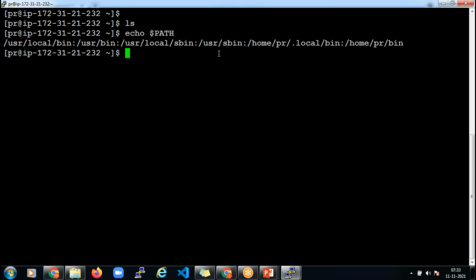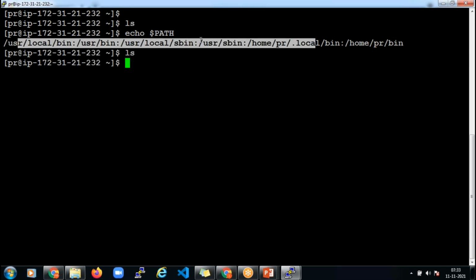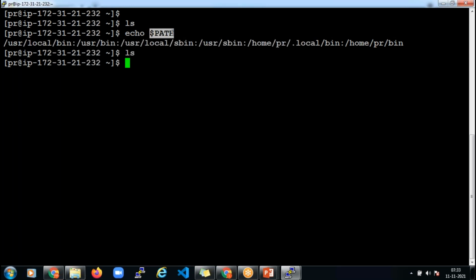How exactly does it work? Whenever you run the ls command, it goes to this PATH environment variable and checks these directories. First, it will look for the ls script in usr local bin. Is it available or not? No, it is not available. Then it checks the usr bin location. Is it there? Yes, it is there. Okay, the ls script has to be executed. That is how it searches for this command in the list of directories provided as the value of this PATH environment variable, guys.